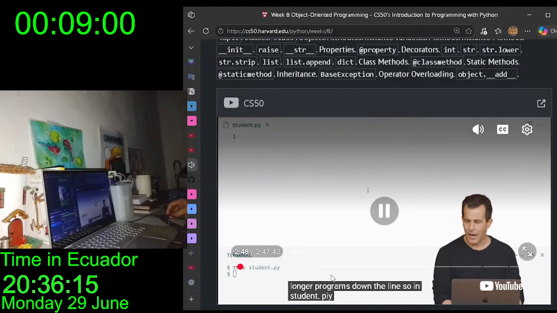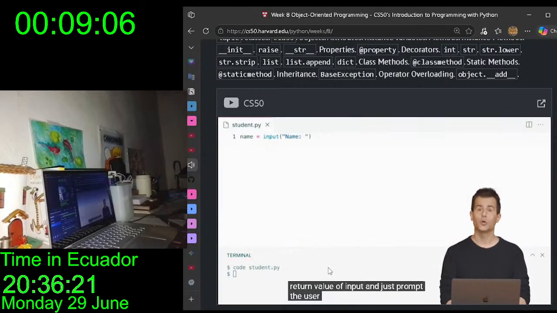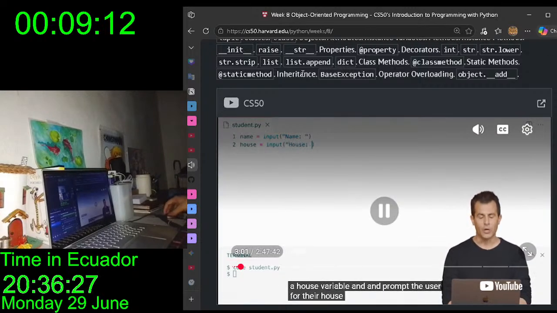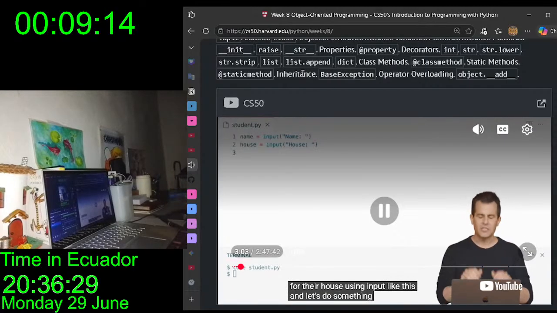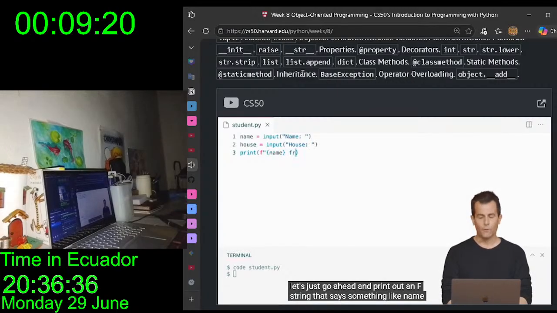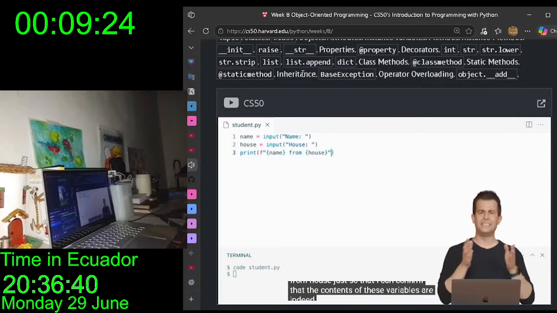So in student.py, let me go ahead and do a name variable, setting it equal to the return value of input, and just prompt the user for their name like this. And then let me go ahead and do the same for a house variable and prompt the user for their house using input like this. And let's do something super simple now. Let's just go ahead and print out an F string that says something like name from house, just so that I can confirm that the contents of these variables are indeed as I expect.